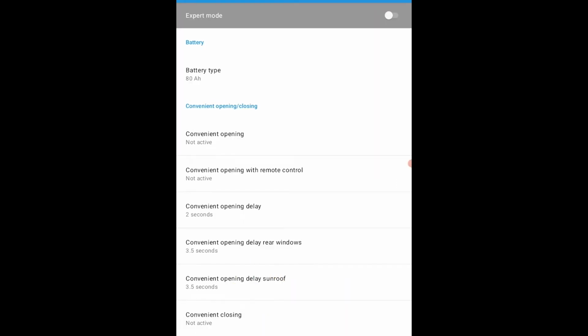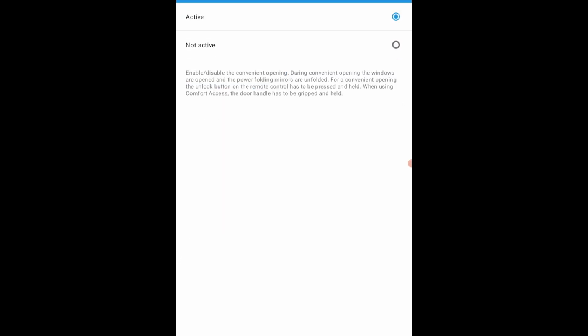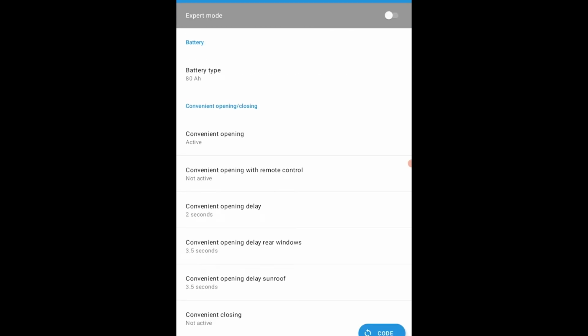All right, so it says convenient opening not active, so we're going to click on that. We're going to select active, and it says here enable/disable convenient opening. During convenient opening, the windows are open and the power folding mirrors, which I don't have, are unfolded. This would be good if you live in a hot state like Florida or Texas, and you want to wind the windows down briefly, you could just hold down the unlock button. So we're going to hit save, and once we hit save, you'll notice in the lower right hand corner there's a button now that says code. We're not going to code just yet because we want to go through and use a couple of other options.